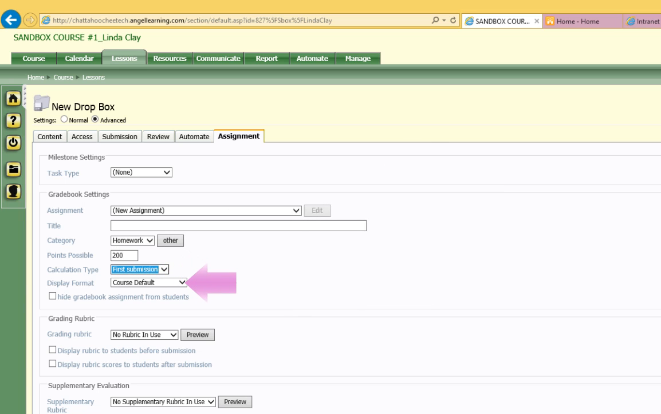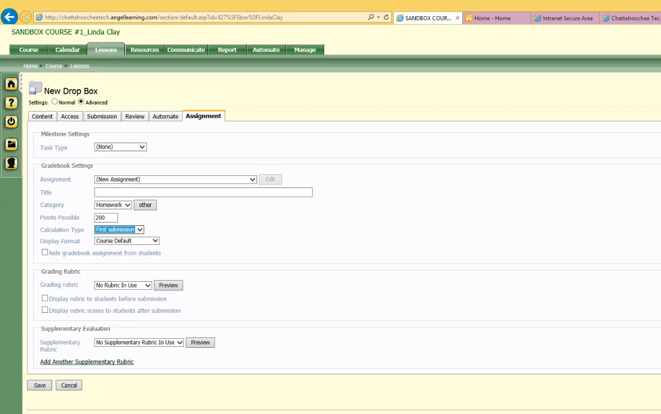Leave the display format at the course default. I don't recommend that you hide the Gradebook assignment from students because you'll have to remember to come back into the settings for this Dropbox and unhide it when you want students to see the grade. A better way to temporarily hide the grade for this Dropbox is to go directly to the Gradebook, to the assignment hyperlink, and use a release date. We'll skip grading rubric and supplementary evaluation because those are more advanced. And once you're finished with the assignment tab, click Save to save the settings for all of these tabs.